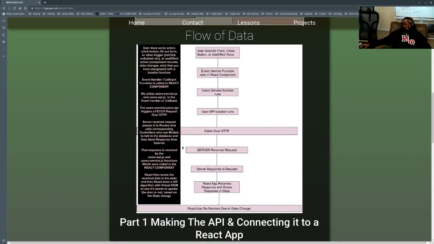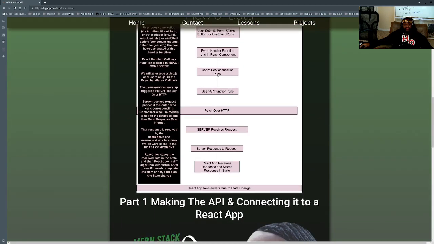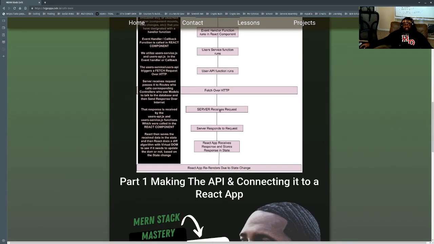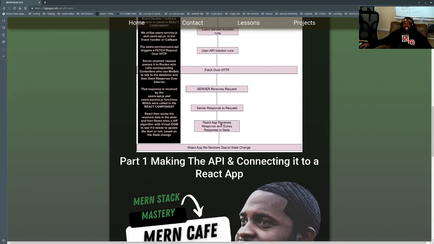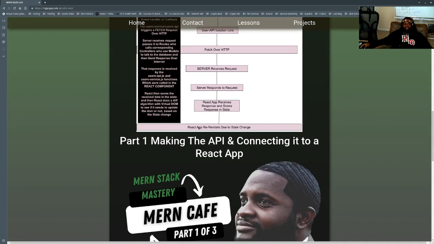So the way this works when we're using it is the user submits a form, right? They click a button, the event handler function runs inside the React component. Then a user service function runs, a user API function runs, and you make an HTTP request using the fetch API. The server receives the request and responds to it. Then the React app receives the response and stores it in the state. And then the React app re-renders due to the state change, right?